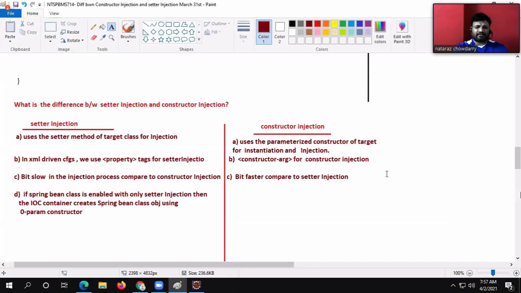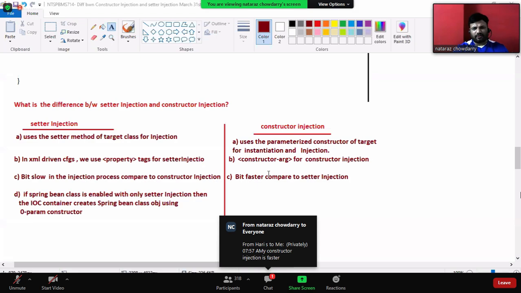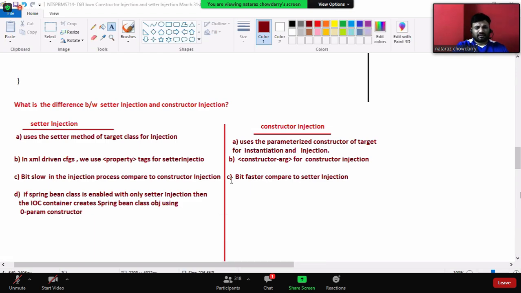Okay, Hari S, I think you are missing some classes, guys. Please attend classes regularly, Hari S. After listening to the entire Ramayana, you are asking who is Sita. Why is constructor injection faster than setter injection? Everyone respond in the chat box, guys. Why is it faster, guys?